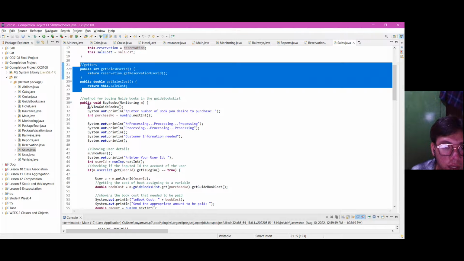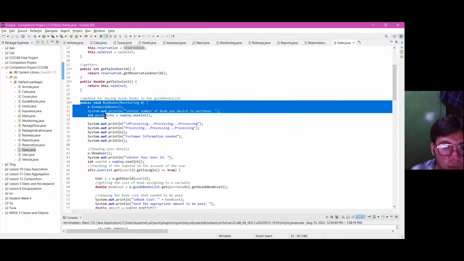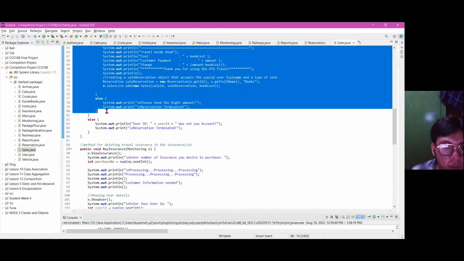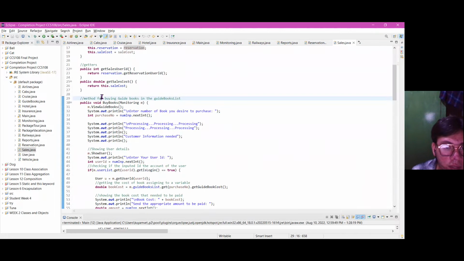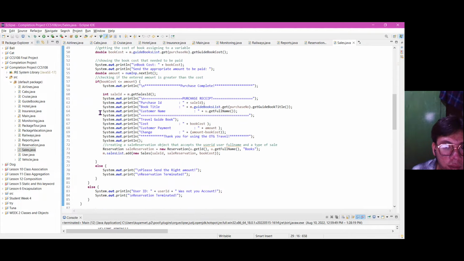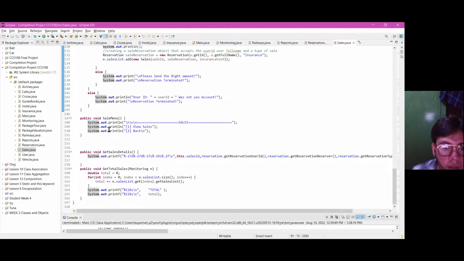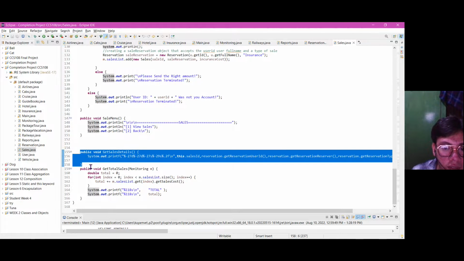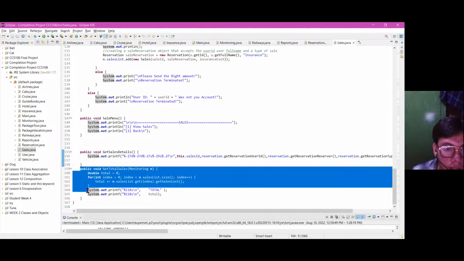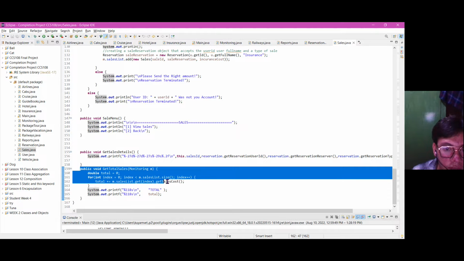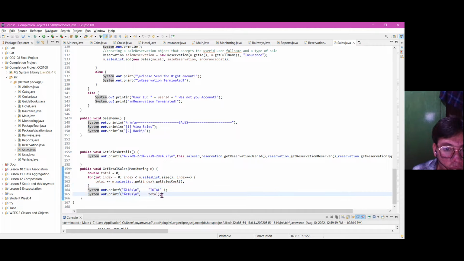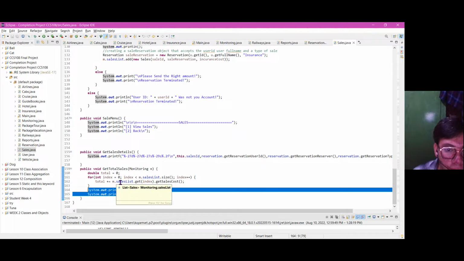And a getter and a method for buying a travel guidebook. This is the method for that. And also for buying a travel insurance, this is the method for that. Get sales details to show the reports for sales, and a method for get total sales. It will show the total of all of the sales costs.